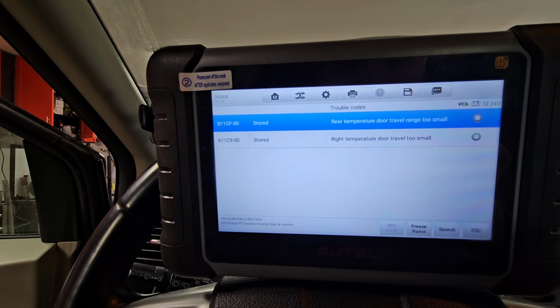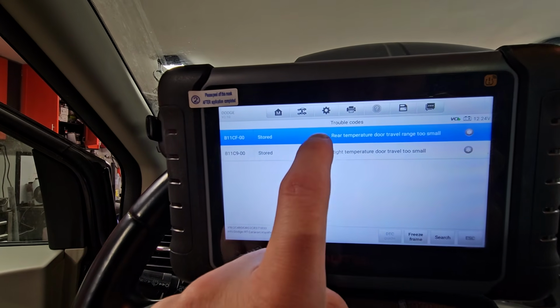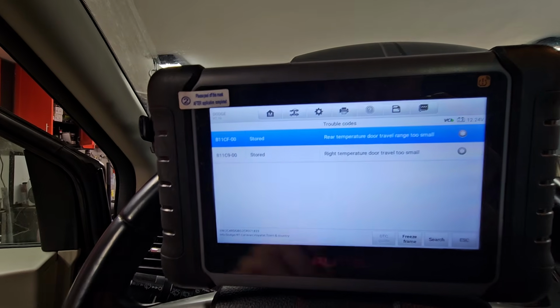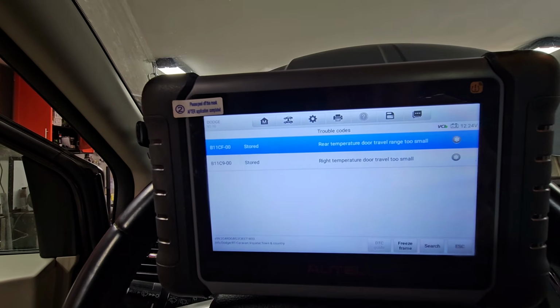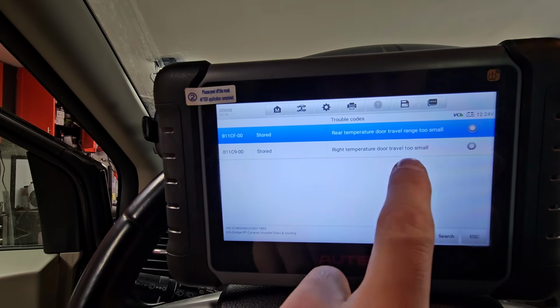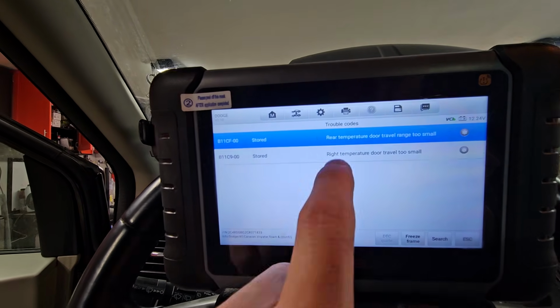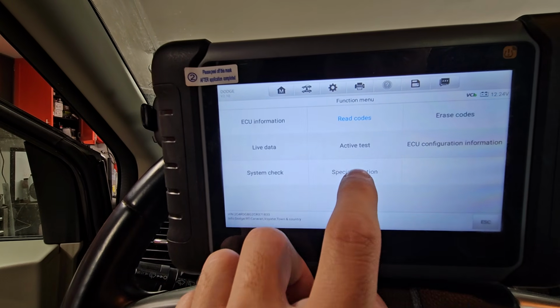Rear temperature door travel range too small, and right temperature door travel too small. So we have two codes stored. I didn't know about the issue at the back, but I know for sure there is an issue with the right blend door.